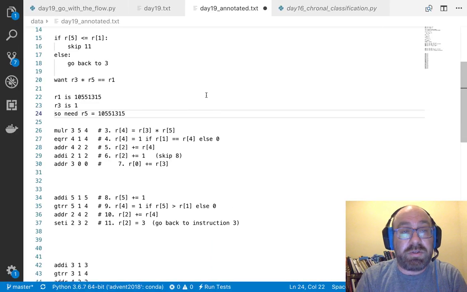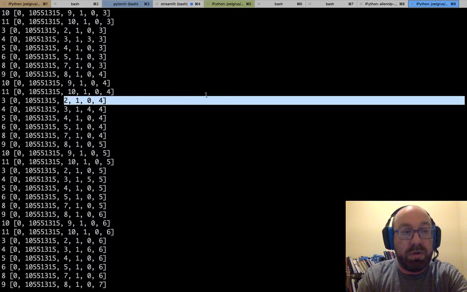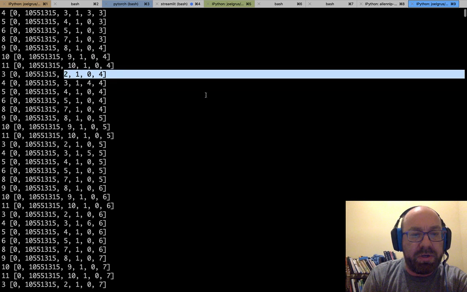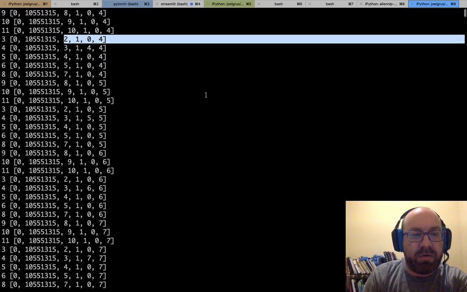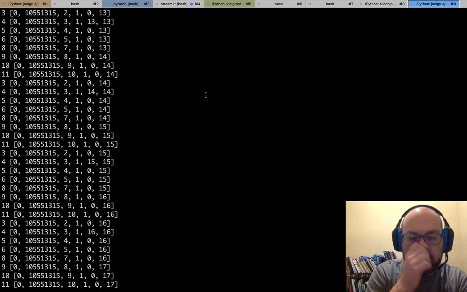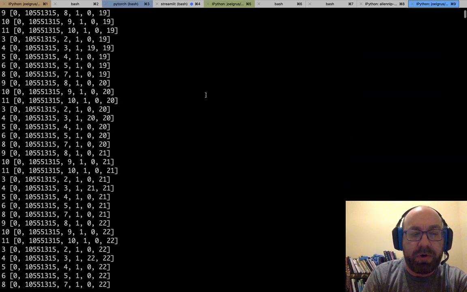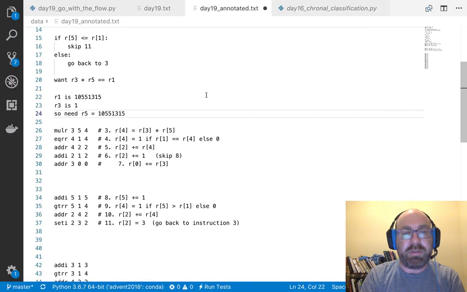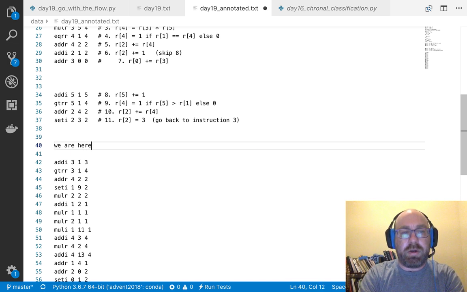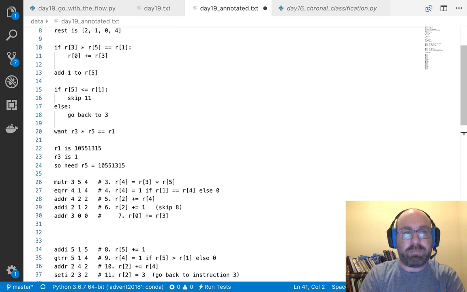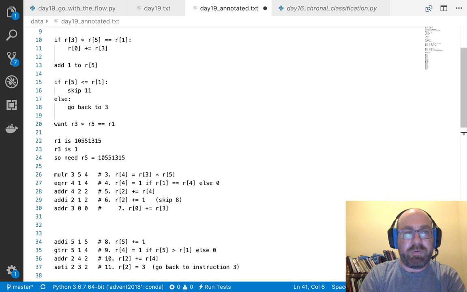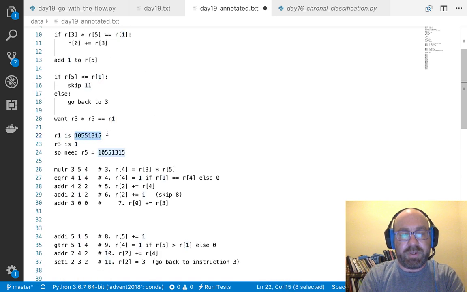Okay. So if I go back and look at these, basically what happens is R5 just keeps going up, right? And it keeps going up and up, and this R3 is never changing. So it's just going to keep going up until it equals this nasty number in the second column. Okay, and so now we are here with, so this is 12, right? So it'll be 12, freaking messy number.